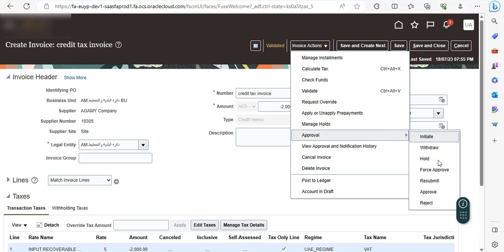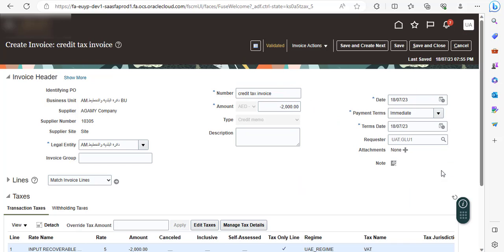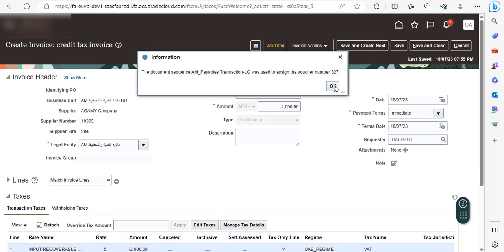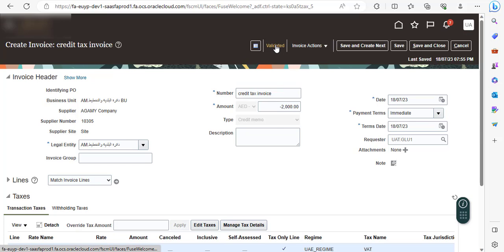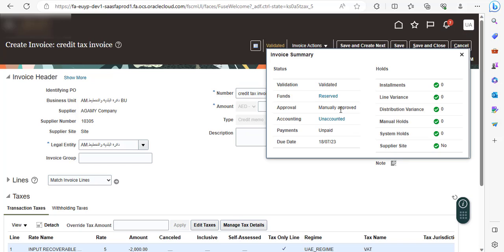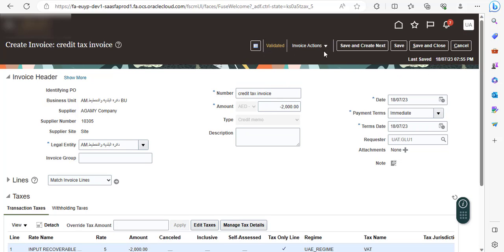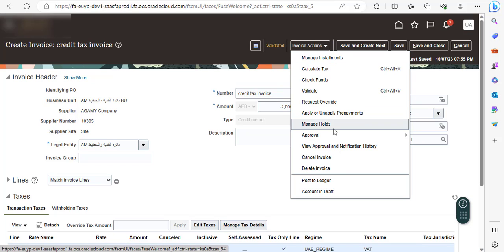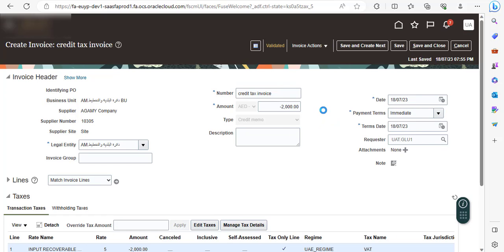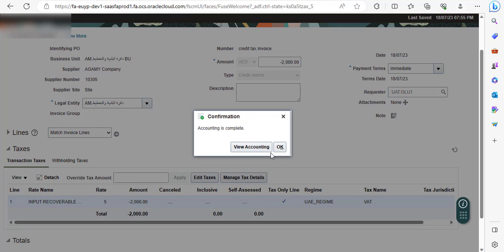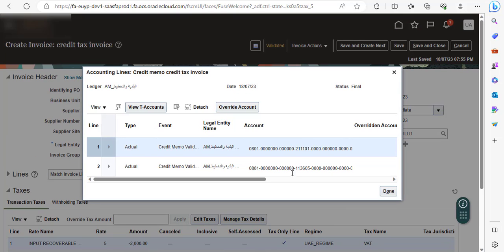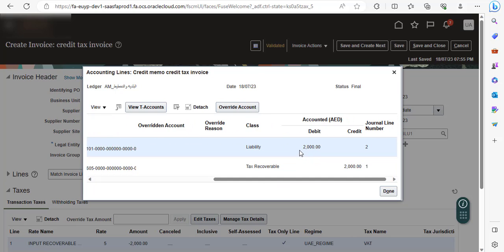check the approval. I will select from invoice action approval. Either you have to initiate, or I will select force approval. Save. We now need to check the status. Press on validated. See validated and manually approved. Again, go to invoice actions and select either post to ledger or account in draft. I will select post to ledger. View accounting. In this case, you will find the liability account is a debit, and the tax account will be credit.